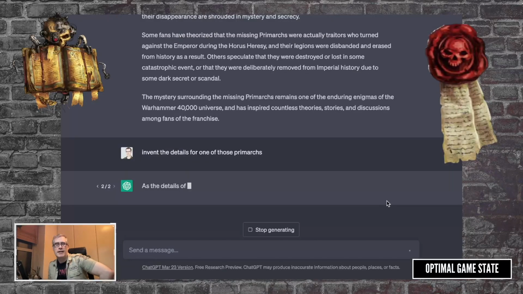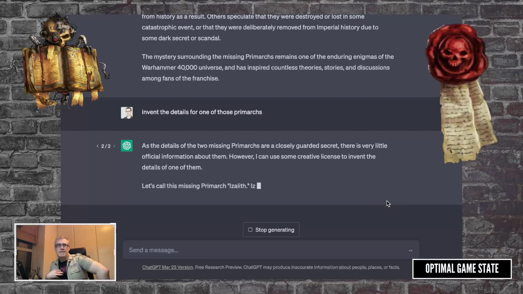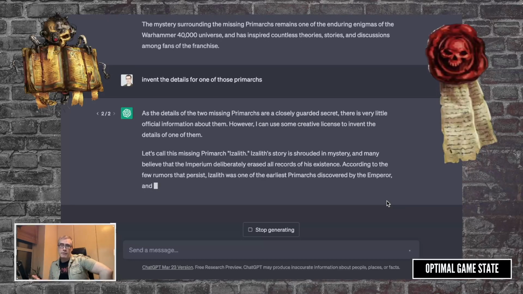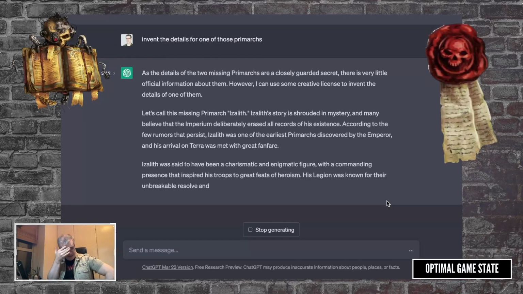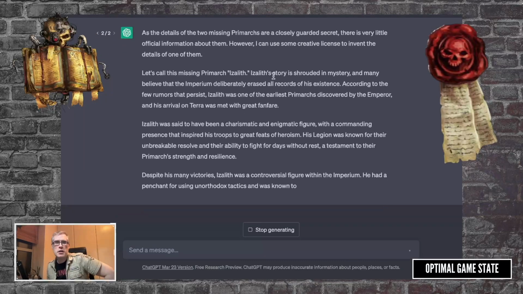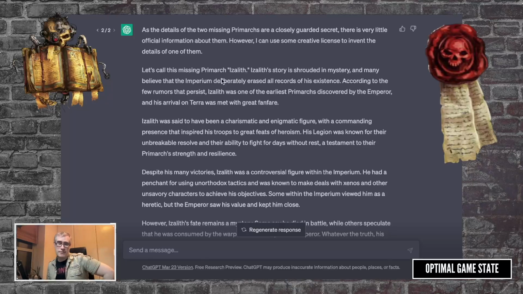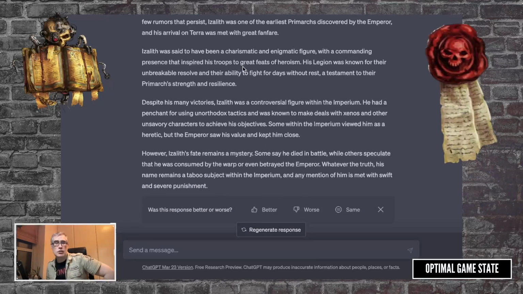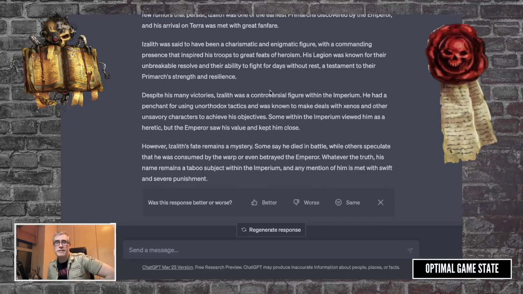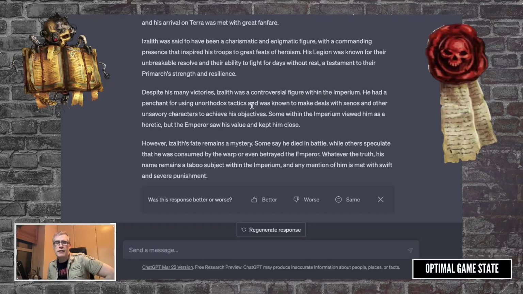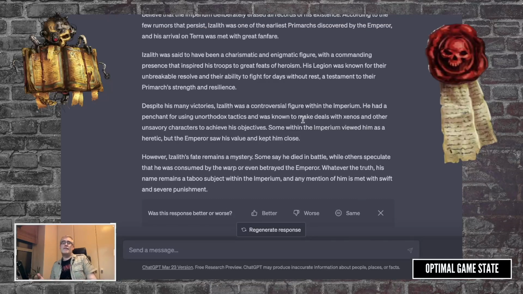All right, let's try again. Izalith. All right, we've got someone who isn't already in the setting. That's kind of cool. So what do we have? Shrouded Mystery, Charismatic Engineering, Heroism, Legion. So, I mean, look, a lot of these details are kind of generic stuff that relates to the Primarchs. Penchant for unorthodox tactics, not to make deals with Xenos. No, tut. Finds battle. Okay, so it's not really giving us more details. But this is obviously a pure invention.